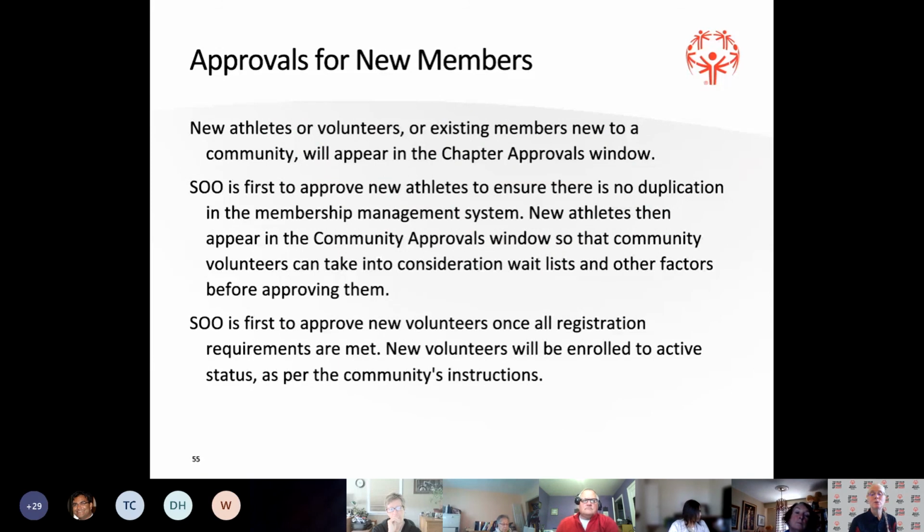There are 2 windows when you go into approvals, and we'll see that in a moment. One is chapter approvals, one is community approvals. The chapter approvals is for Special Olympics Ontario, otherwise known as Farkanda, to approve those new athletes. She's going to make sure that there's no duplication in the system in case they maybe already have a profile. So she's going to approve them.